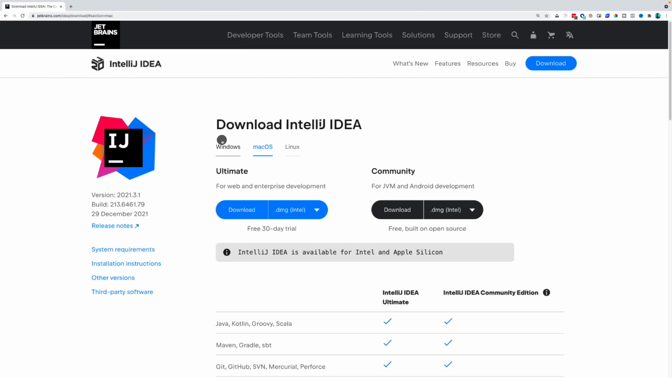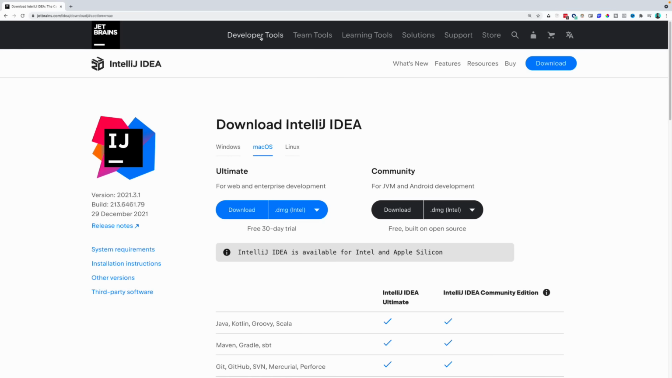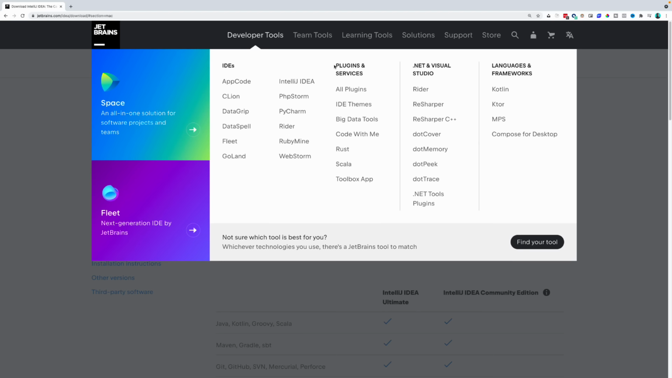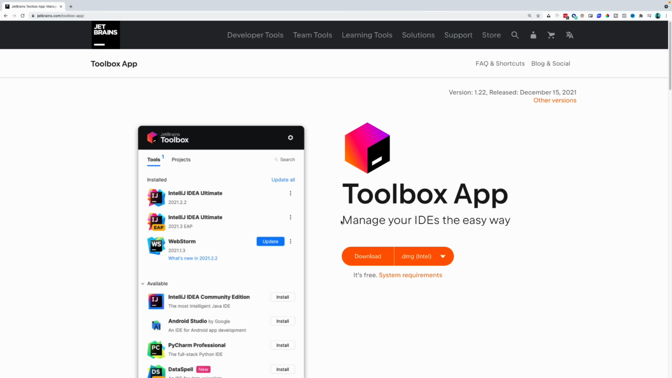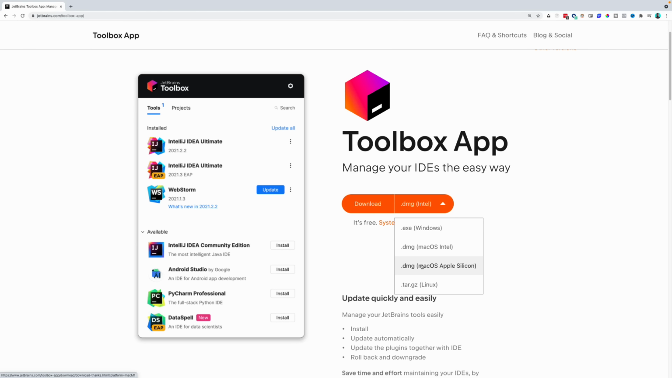Now, you can download IntelliJ for Windows, Mac OS, and Linux by clicking these buttons in here. But this is not the best way for you to install IntelliJ, and instead you should use Toolbox. To install Toolbox, click on Developer Tools, and in here you should see Plugins and Services. Click on Toolbox App, and in here you can see that Toolbox allows you to manage your IDEs. It's available for Intel, Mac OS, as well as Linux. So download and install according to your operating system.